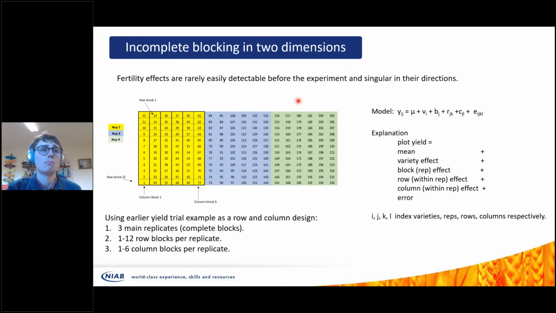So a really good example, and a very popular example, is a row and column design. So here we've lost our incomplete blocks on the last slide, but have a different form of incomplete blocks, which are just row blocks. So we have a block size of 6 and column blocks, a block size of 12, again in each replicate. So it's still a resolvable incomplete block design.